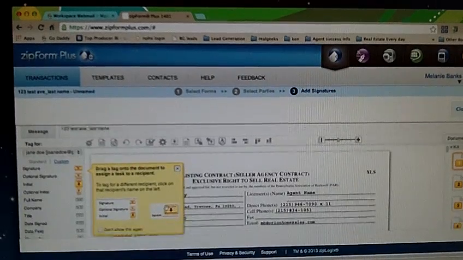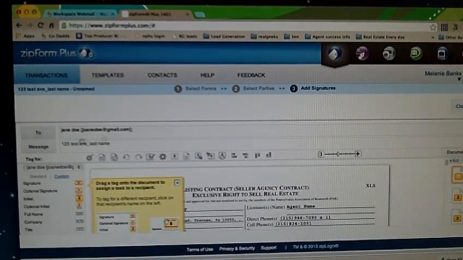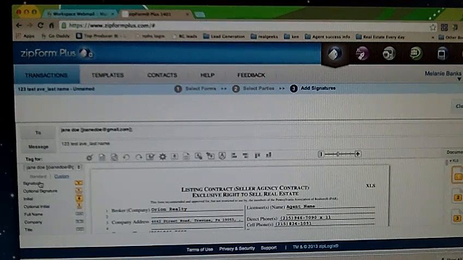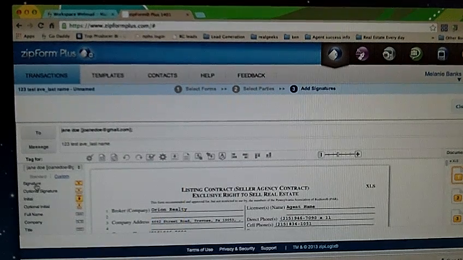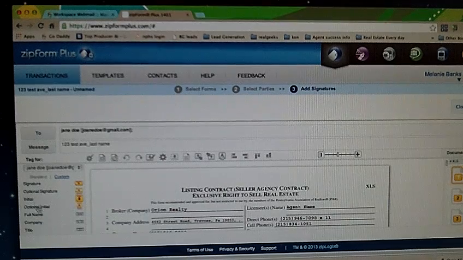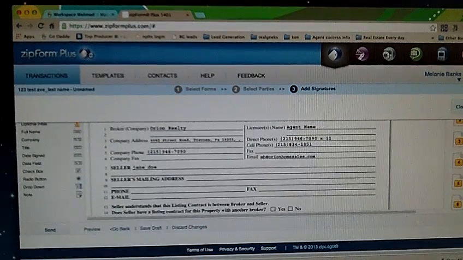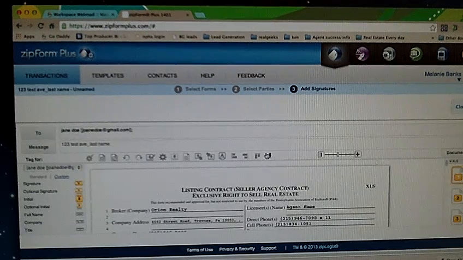So what you're going to do is you're going to go through each and every one of these. Jane Doe came across with her email address. I always click the X here to get rid of this because on the left here is all of our features, signature, optional signature, initials, stuff like that. So I'm just going to go down each page and scan through here and make sure that my signature and my initials are exactly where they're supposed to be on every single document.